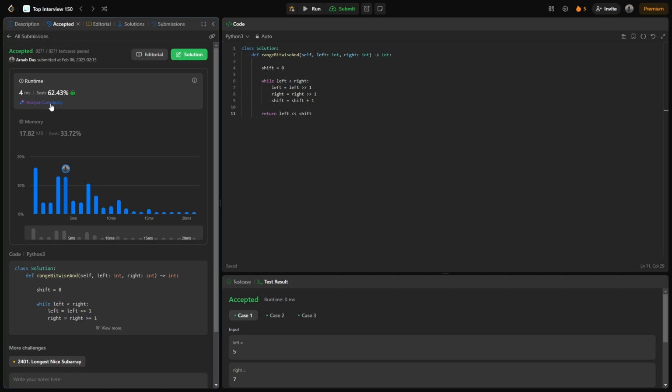As you could see, it increased significantly to 62.43. I think it can be further optimized. I am not sure how it can be optimized. So if you have a better solution which is going to give a more optimized result, do feel free to let me know in the comments.